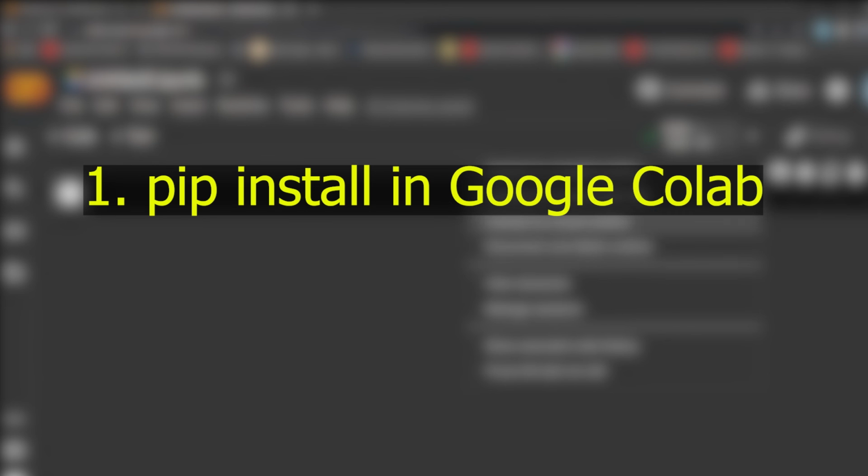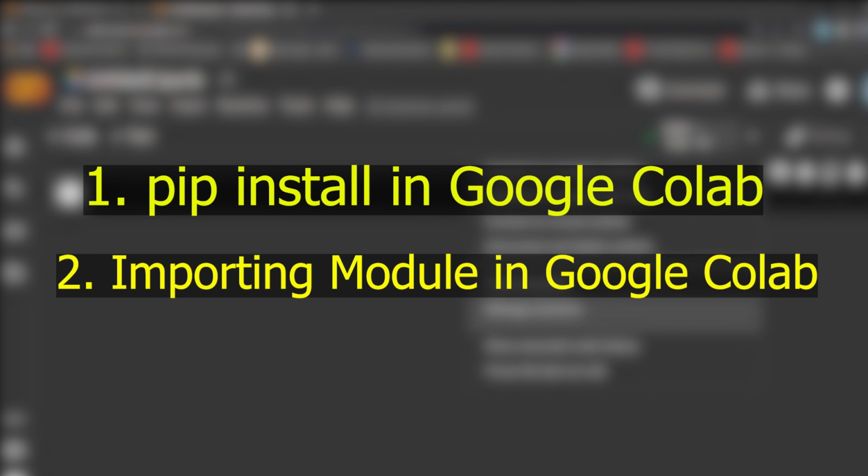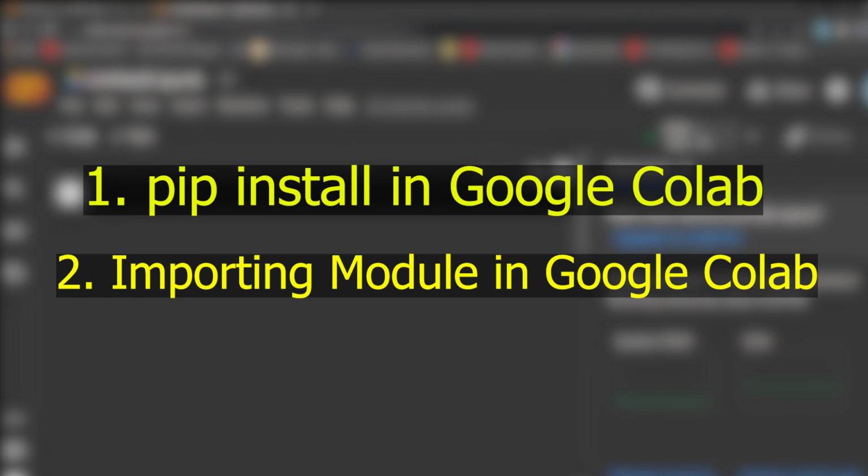In the next tutorial, I will show you how to install a module using pip and import them in your project so that you can make use of Google Colab like your Python.